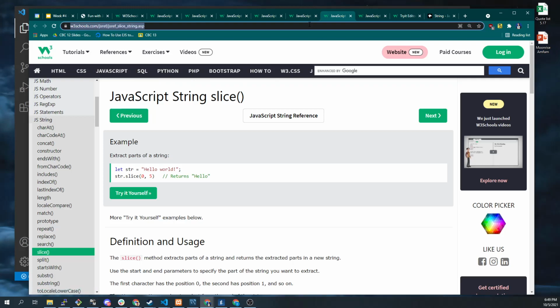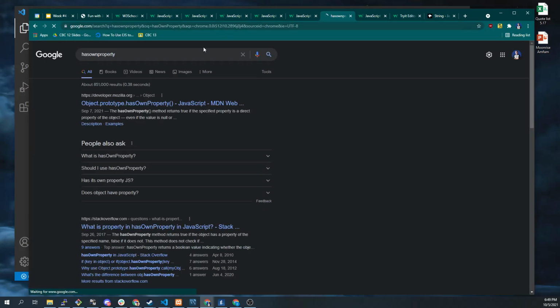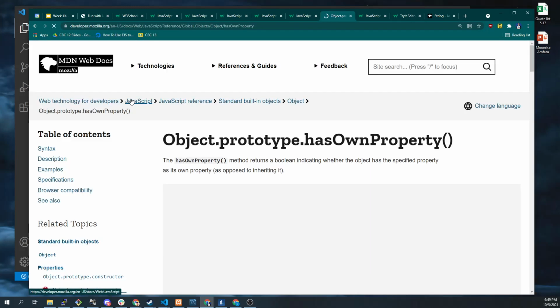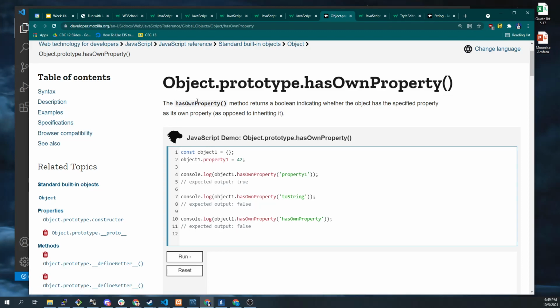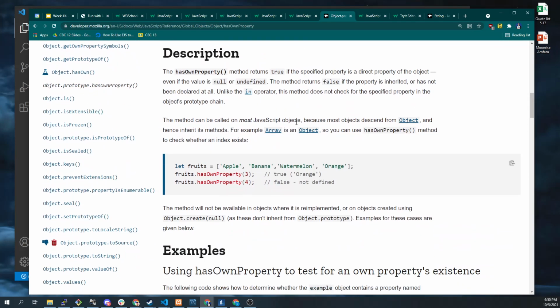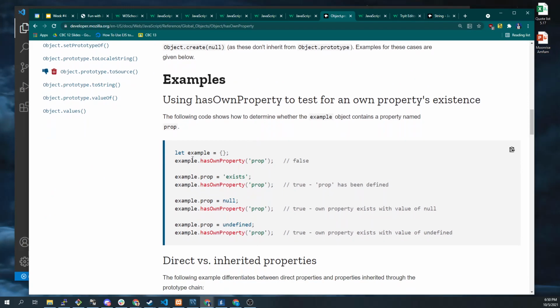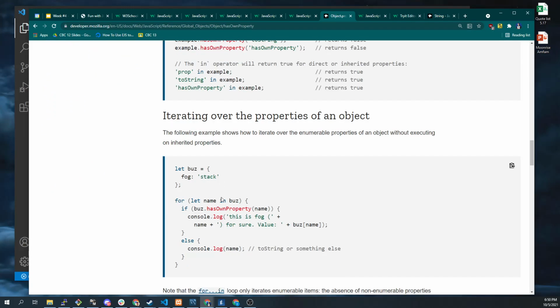So let's just look at Google, hasOwnProperty, and I bet you Mozilla has a really good definition of this. And what it's doing is it's saying, okay, they're even telling us that there's a better version of this now called hasOwn that is recommended over hasOwnProperty. But they give a few pretty good examples here.